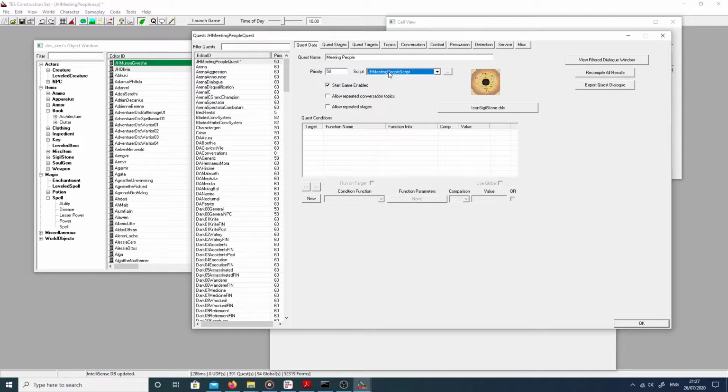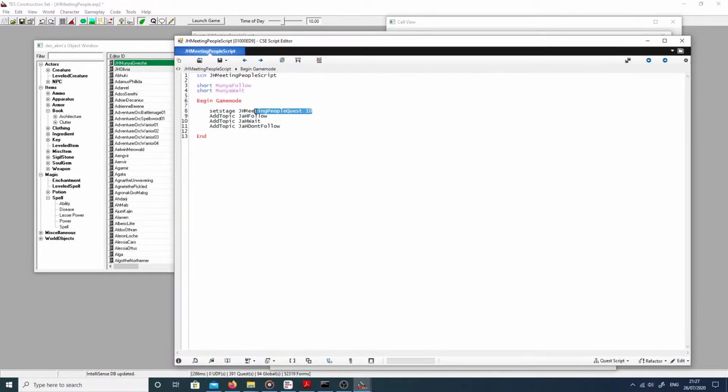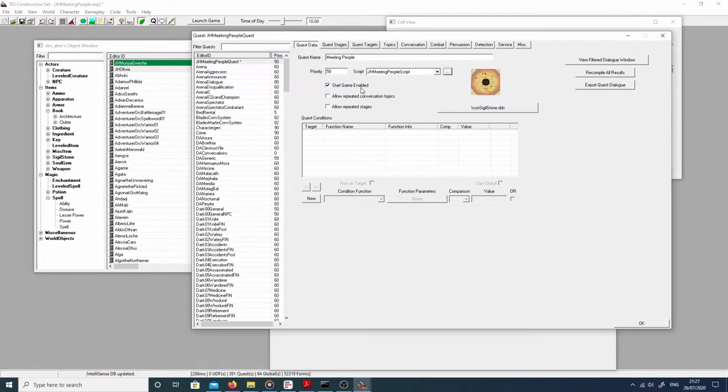Also just make sure it's the quest, because you won't find it if it's not a quest script in the quest script there. So you set the stage to that, and then that hopefully just makes sure the quest is running. Because you have this tick box here, start game enabled, and I don't think that always works. Well, I don't know whether for other people, but not really for me, I've noticed.